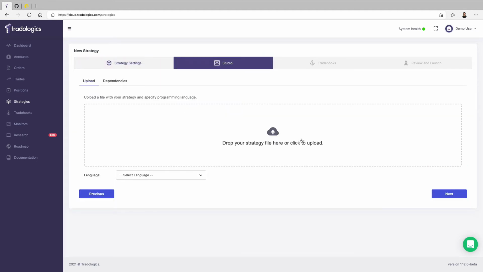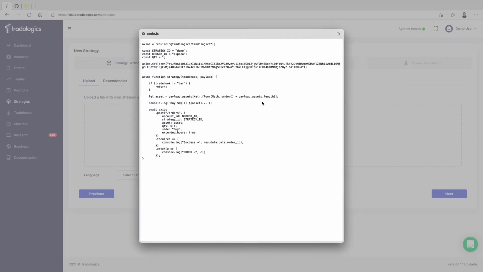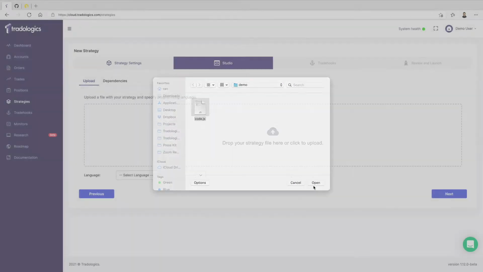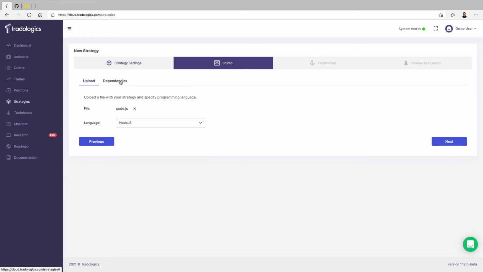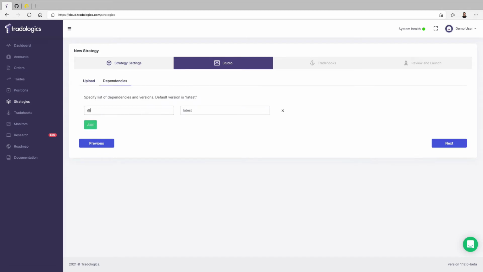Next thing would be to just drop my file here. This is my strategy code that we just saw on GitHub. Just going to include it. I'm going to specify that my strategy uses Node.js as a language, and I'm going to enter the dependency, which is the Tradologics library, and it's 0.06, and I'm going to hit next.